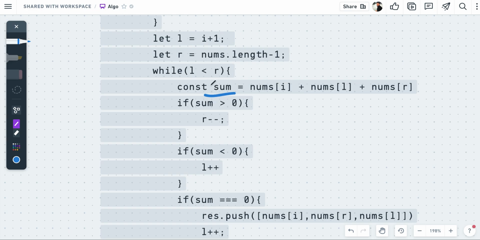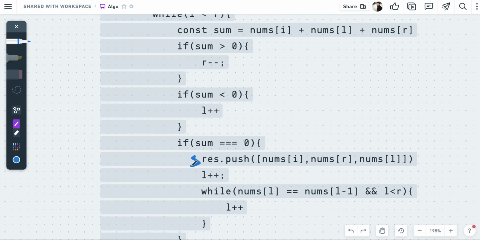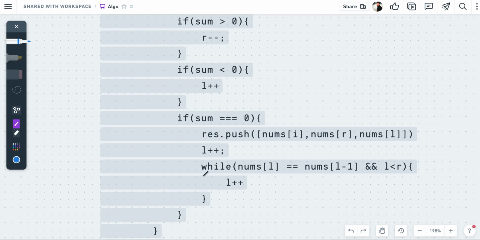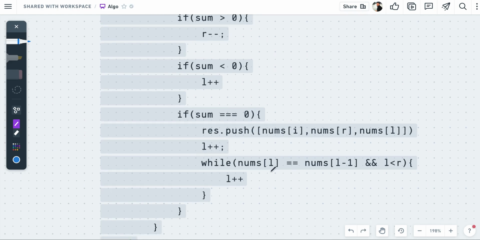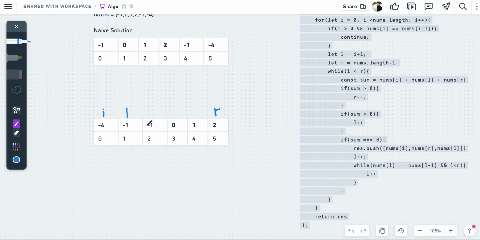Now, if that sum is greater than 0, we decrement the right pointer. If that sum is less than 0, we increment the left pointer. Now, if we find the value that we need, we just push that result in, and then we continue to increment that left pointer. We do this part while nums[L] is equal to nums[L minus 1], and as long as L is less than R, we're incrementing. And that is also to prevent any duplicate values, right?